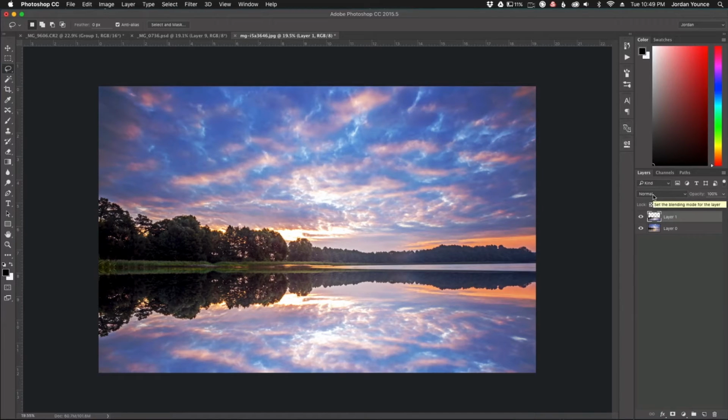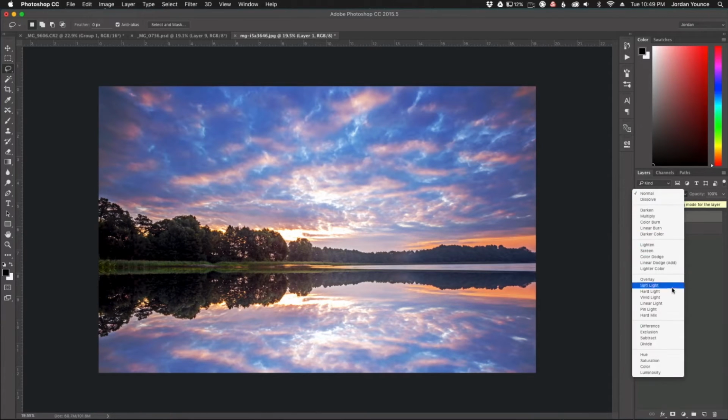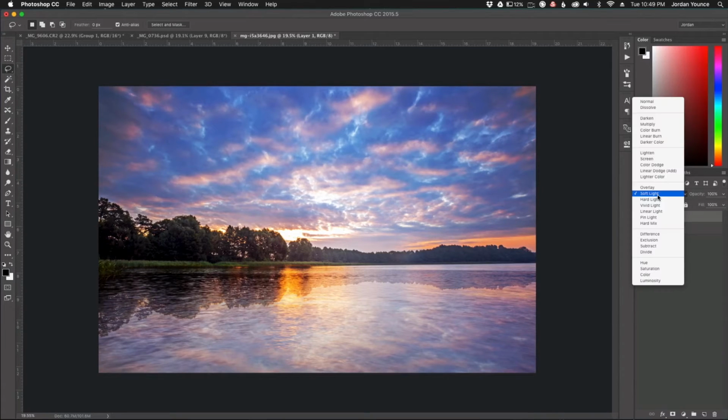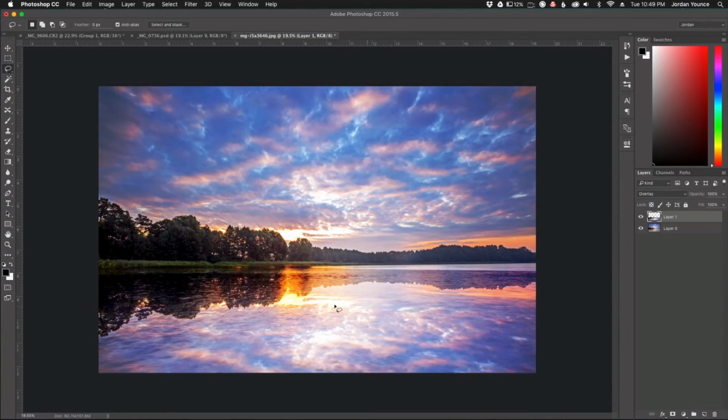So this is where your blending modes really come in. So I'm going to go over to the blending modes section here. And I got a couple I can choose from. I can choose soft light. And you can see that kind of blends in. You still see the texture of the water, but you still do get the sky here. Or you can do overlay, and that kind of intensifies it just a little bit more. It actually makes it more of a harsh edge.